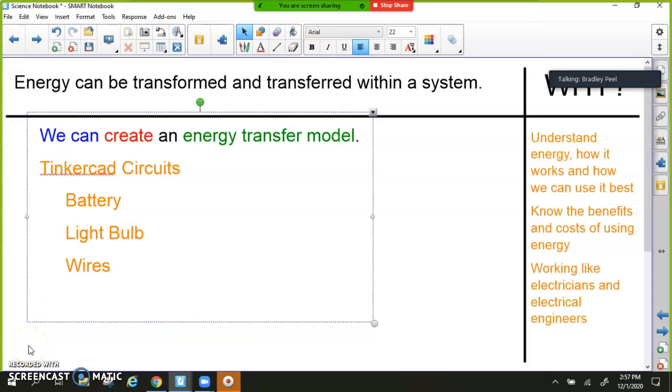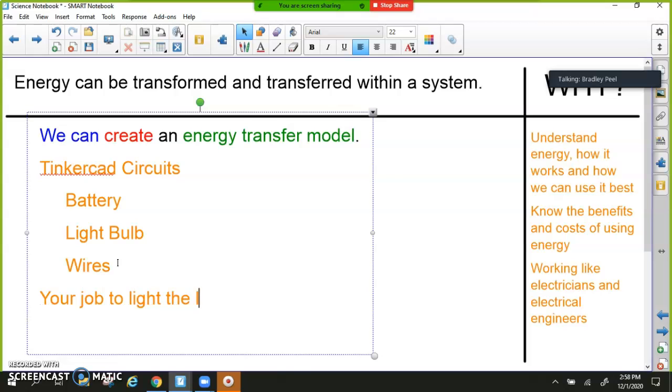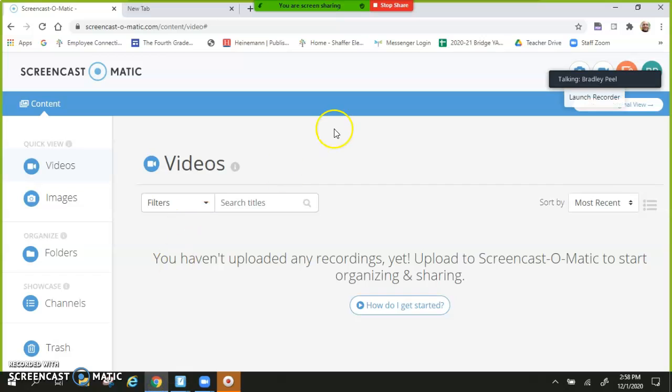So you're going to create an energy transfer model using Tinkercad circuits today. You're going to need a battery, a light bulb, and some wires, and it's going to be your job to light the light bulb. Okay, so that's the job today. So here's what it's going to look like.